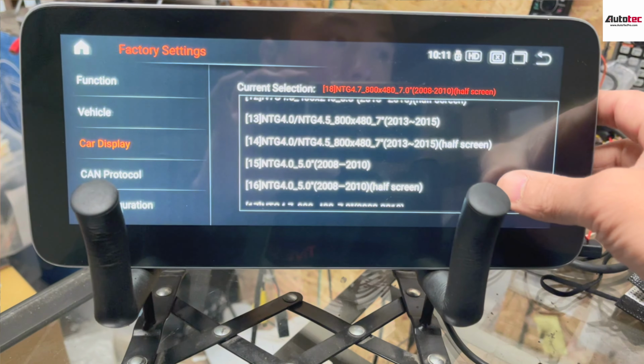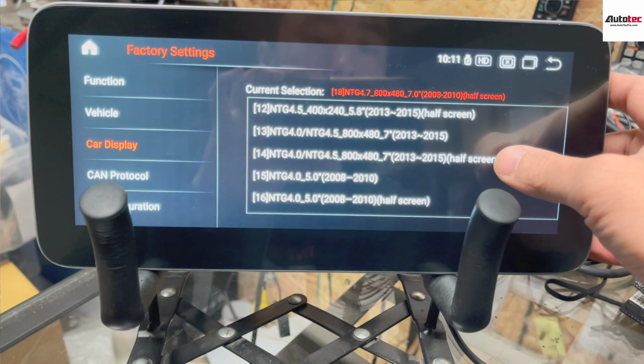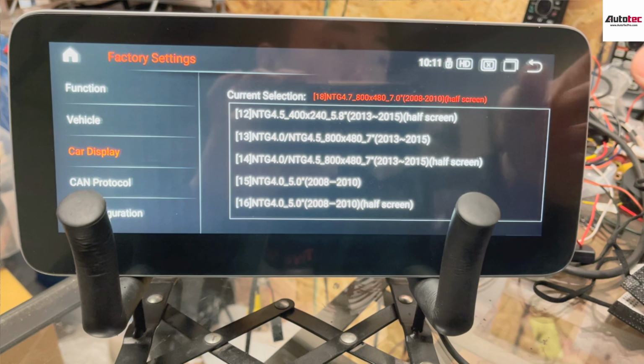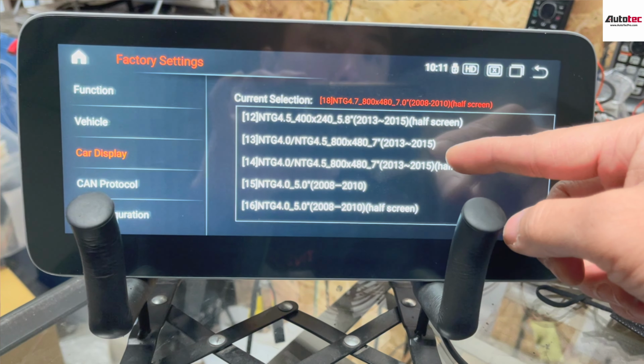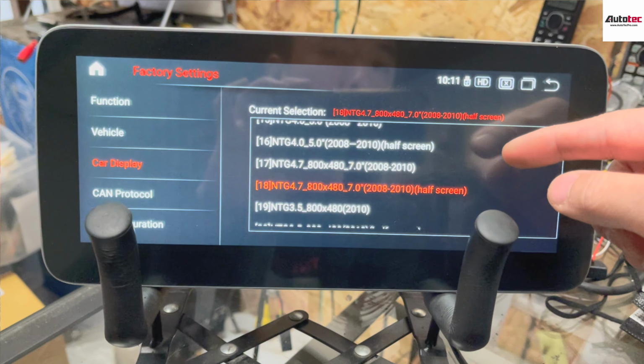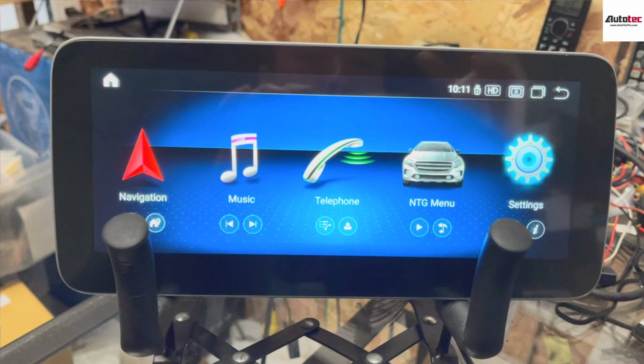If the car comes with the original navigation, you need to change to 13 or 14. If the car comes with the 8 inches original navigation, you need to change the setting to 13 or 14. If the car does not come with the original navigation, you need to change the resolution to 17 or 18. Other than that, it will be fine.